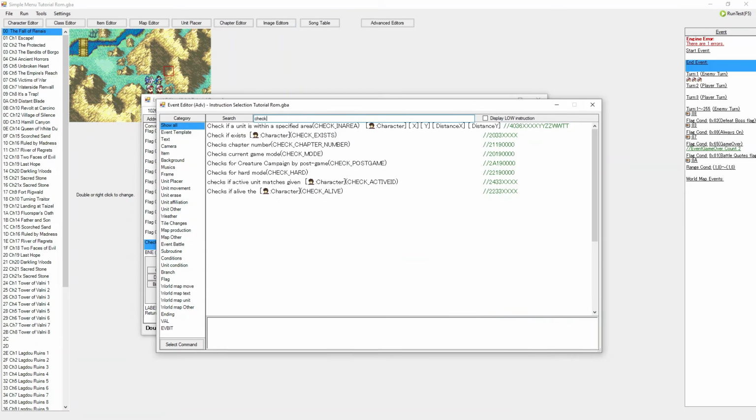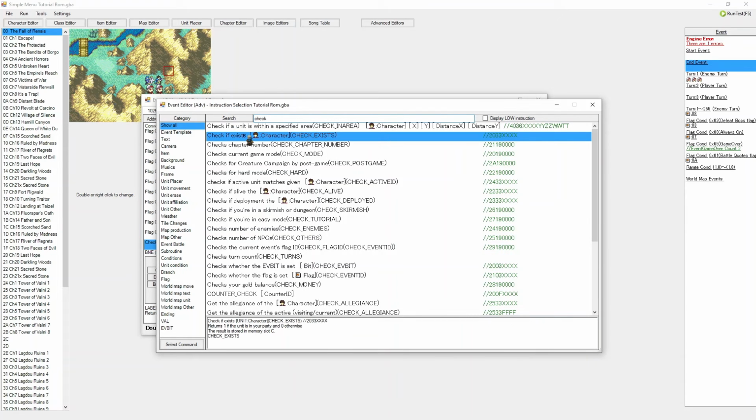So there is a check for if a unit exists on the map. If a unit is present on the map, say you're supposed to do an escort mission, and if the escort dies, you still progress in the game. You don't get a game over, you still progress, but you miss out on the Gaiden chapter.